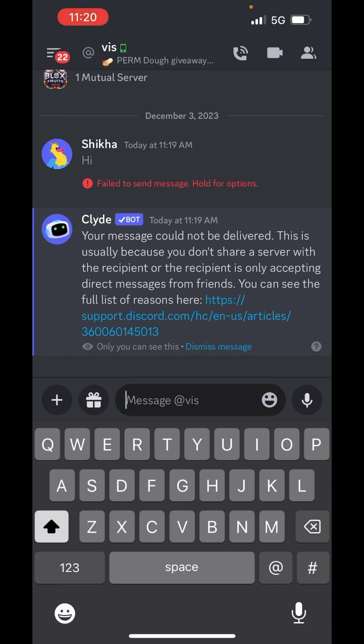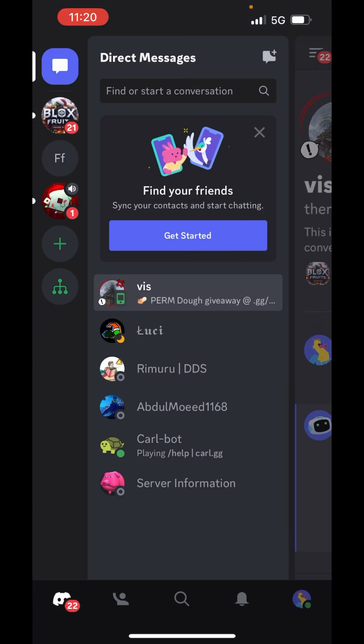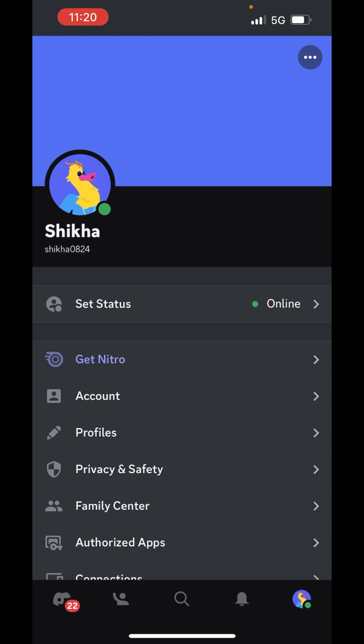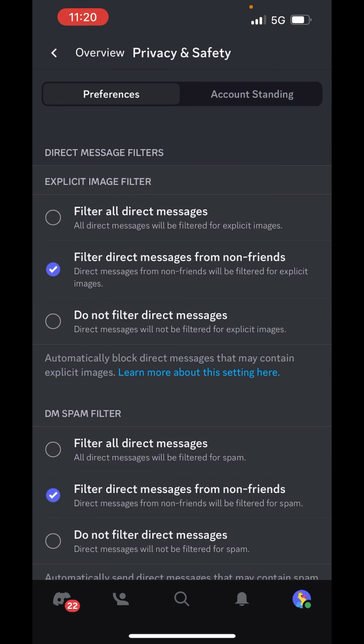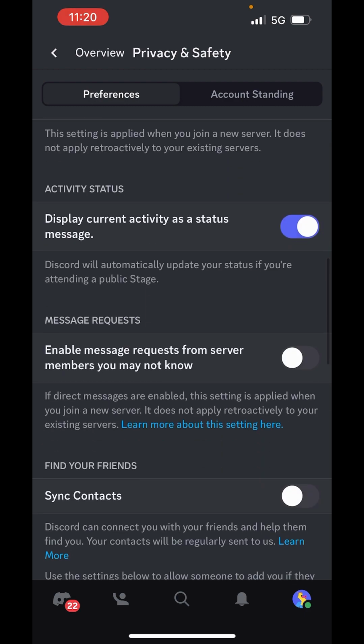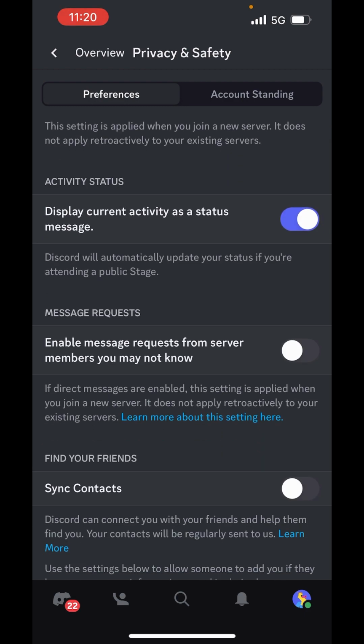So where you find that setting, I'll tell you. On the left hand side above, tap on those three lines. On the right hand side below, there is your profile icon. Tap on it. Now scroll down, you will get privacy and safety. Tap on privacy and safety and scroll down. Down there you will get message request. Enable message request from server members you may not know. So from here you can enable message request.